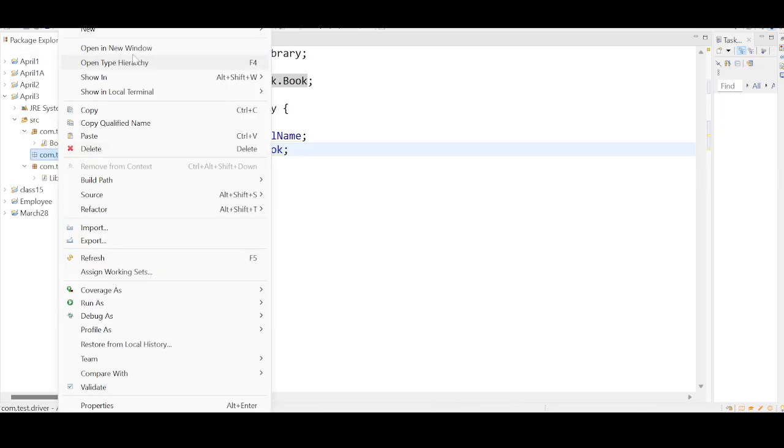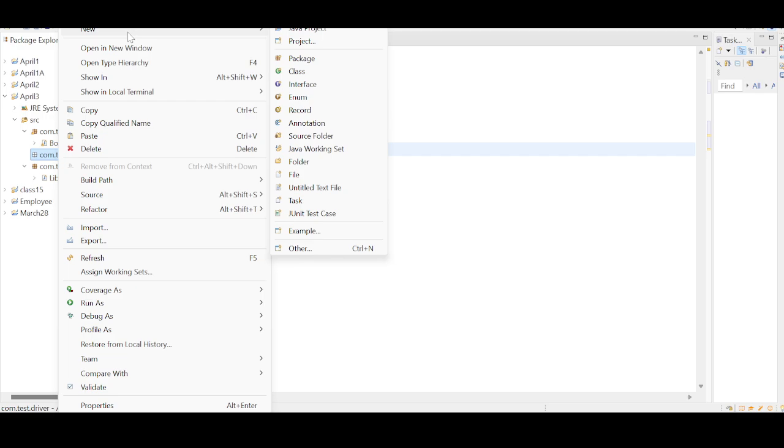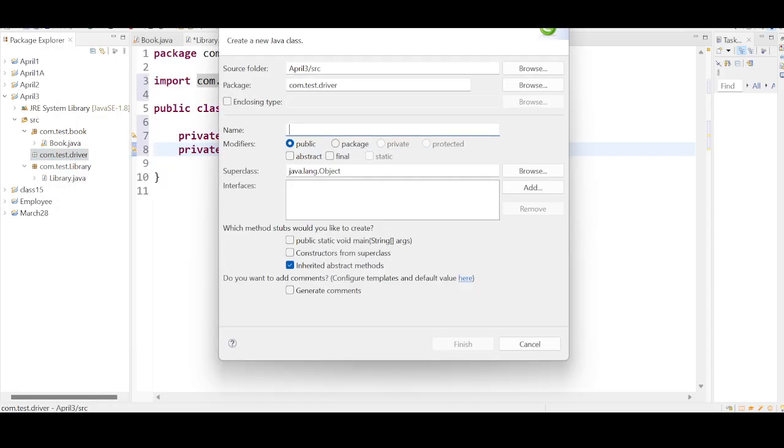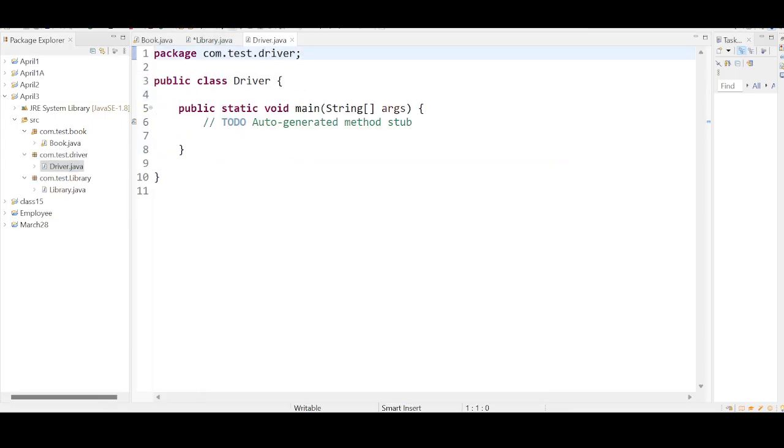Now I am writing my main method file. Right click on the package, new, and class. This is my main class, so the name of the class is going to be Driver. I'm checking public static void main, so that it generates the main method as well.